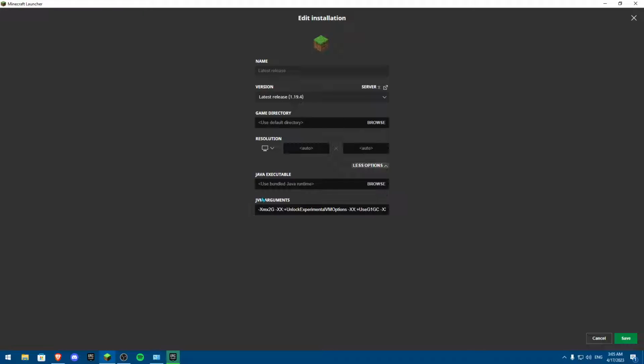Now, as you can see, over here there is something called JVM Arguments. In JVM Arguments, you're going to find -Xmx2G. Now, this is how much RAM is used. It's capped at 2, so I'm going to increase it all the way to 8. You can increase it to your desired amount, as long as it's lower than the available physical memory, you're all right. Once you do this, you're going to click on Save.